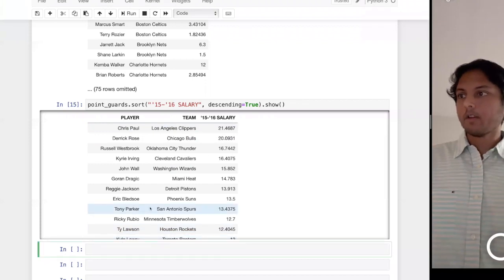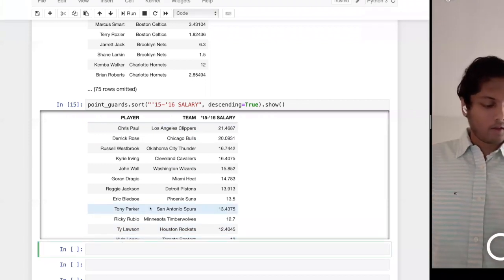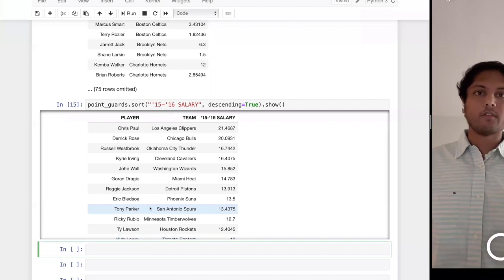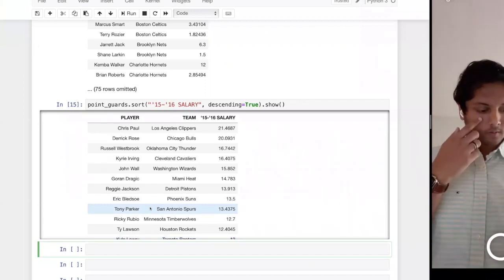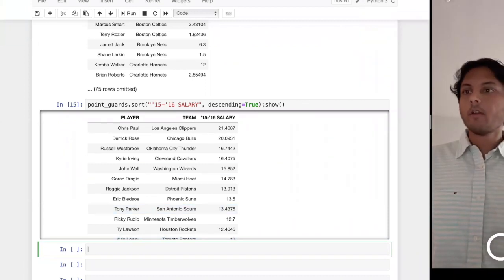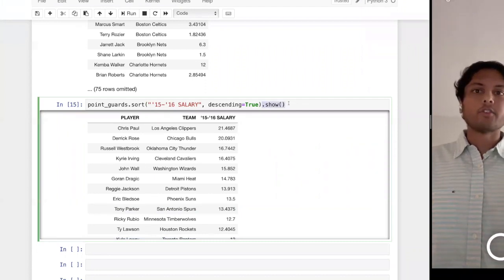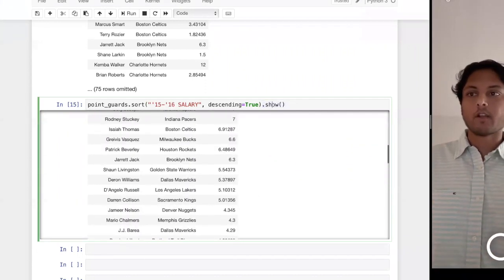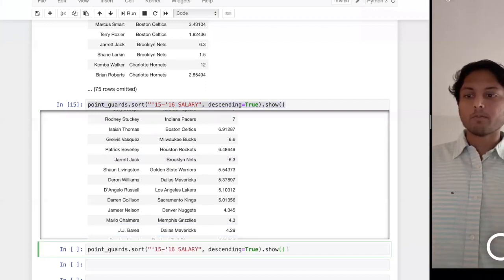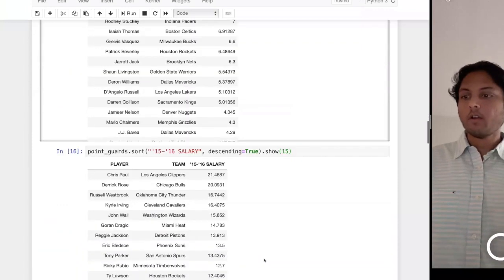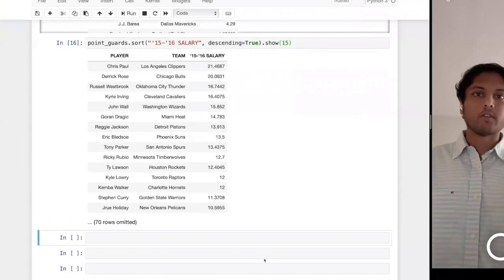So you can see that here. And then if you wanted to have it in the reverse order, you could just do descending equals false, which I believe is actually the default. And then this dot show, what that does is it shows the entire table. So I'm able to scroll through this entire table. If I want to just see a certain number of rows, you could pass a number into this function. So you could do dot show 15. And now this is just going to show the first 15 rows. So you can do that as well.